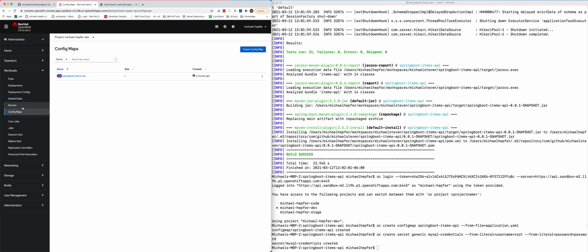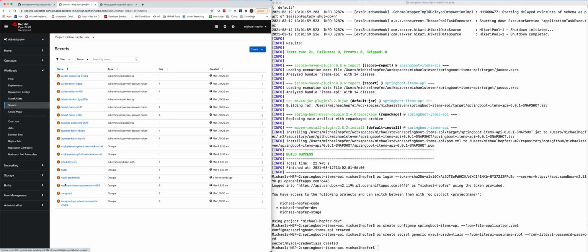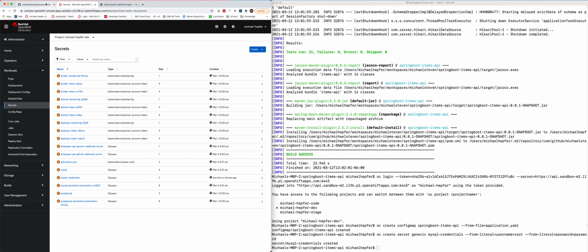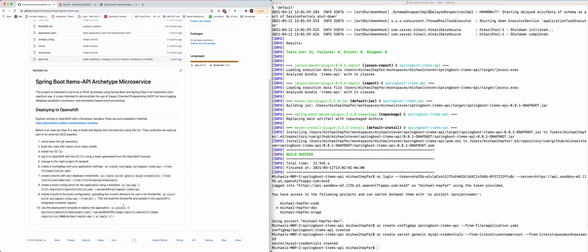You can turn around and see that here. There should be a Spring Boot... oh no, MySQL credentials. That's what I just created. I didn't put anything secret in there really. But that's how you get a secret created.